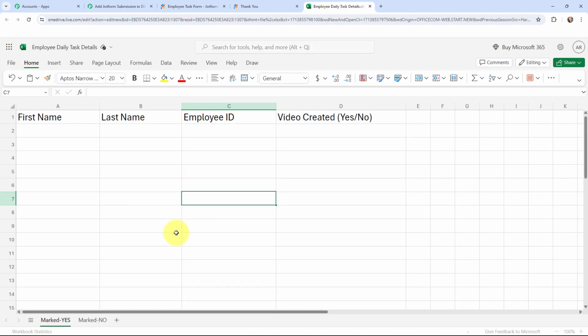So over here you can see that this here is the worksheet. It consists of 4 columns. My objective is, as per the response, I would like to add the details in these sheets. So as the response which I have received is for yes. So over here you can see the name of the workbook, that is employee daily task details.